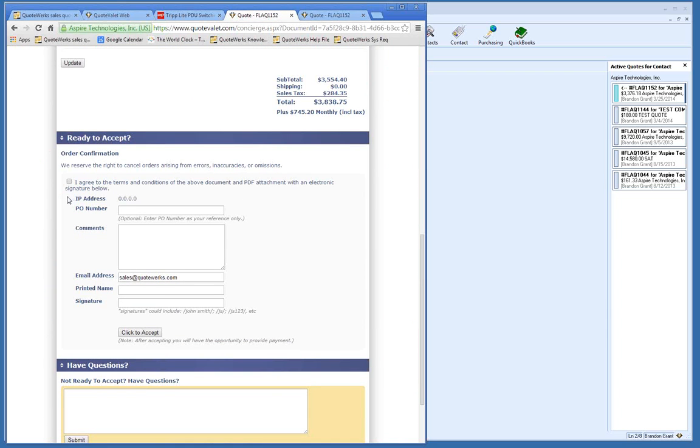We'll pretend we're the customer again. We're going back to this acceptance portion, and we're going to click on our checkbox for agreeing to the terms and conditions of this document. Then we can put in a PO number if we want to. We don't have to. And if you have any comments that you want to put in there, you can put those in as well.